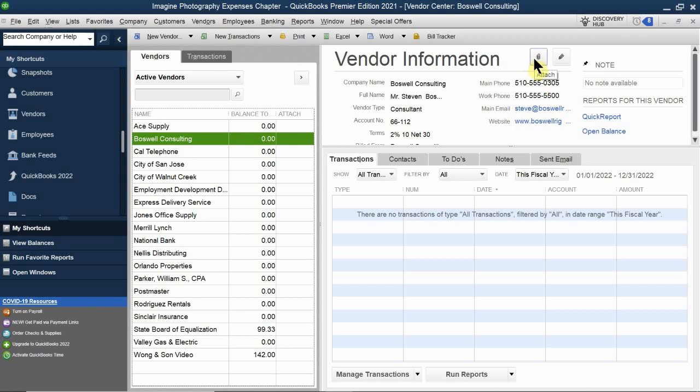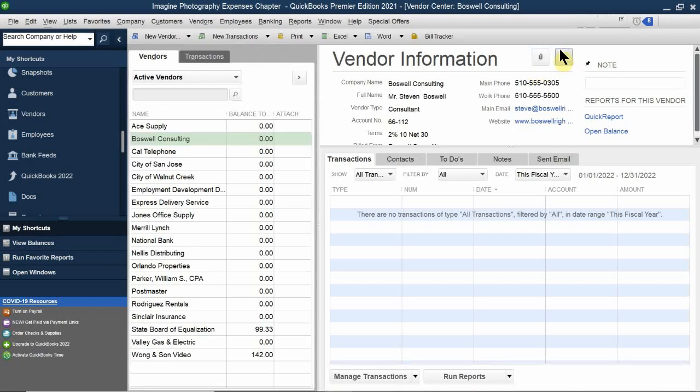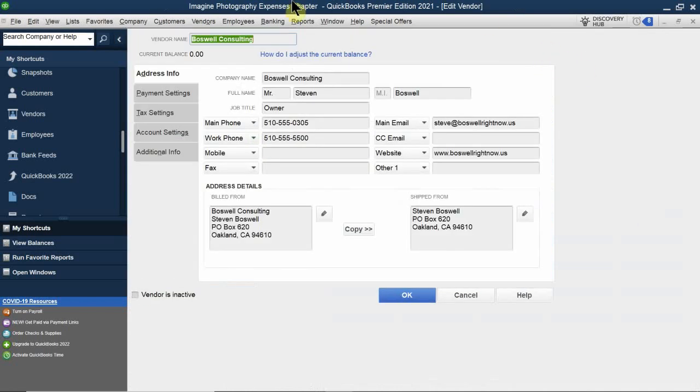Let's say, for example, you had a transaction. You can add the actual contract in here. So here's the contract number for Stephen Boswell. You can put it in here as well. And you can edit the information at any given time. If I use that little pencil icon right there, I can edit the information at any given time.